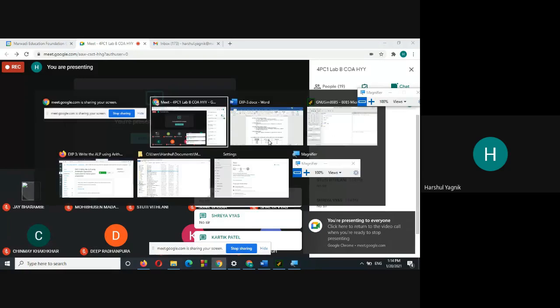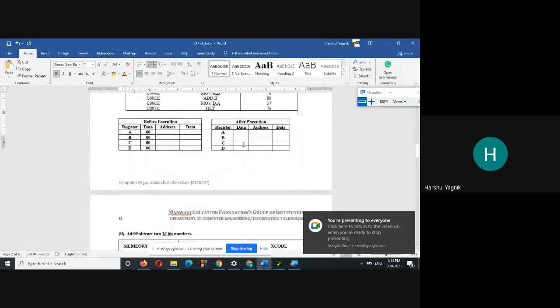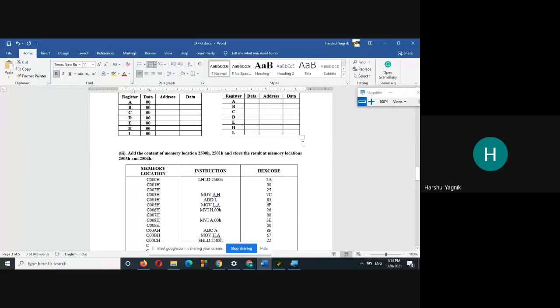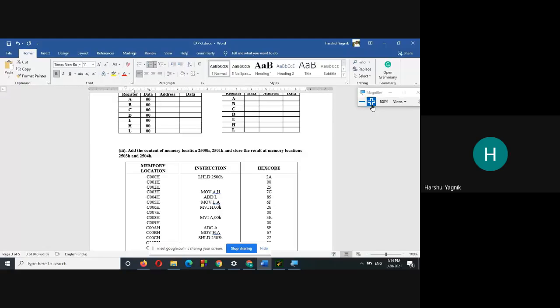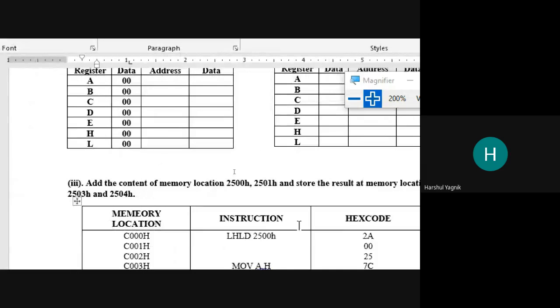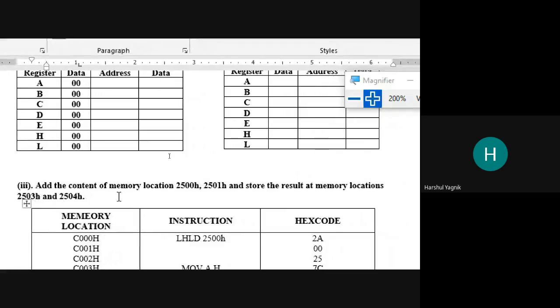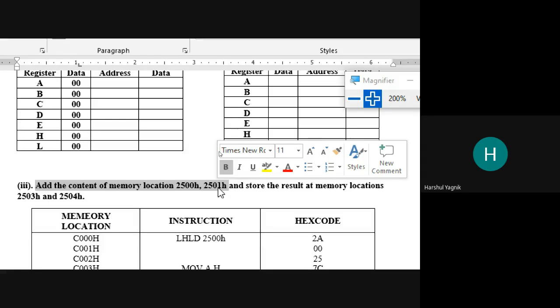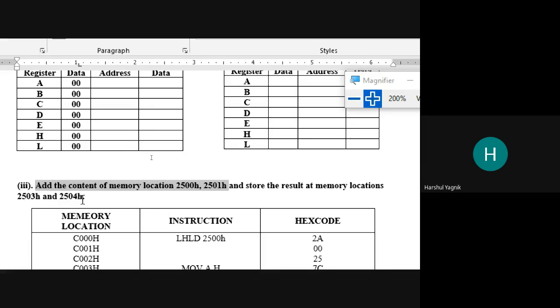Then we perform one task related to experiment number 3. Okay. What is the task? The task is to add the content of memory location 2500H and 2501H and store this at the memory locations 2503H and 2504H.